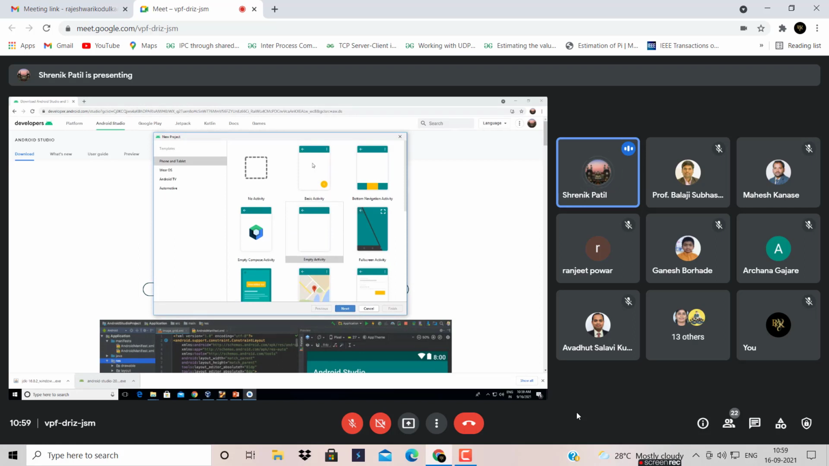Now here they show you some templates. We always choose the first one, that is Empty Activity. Up to this point we have seen how to install the JDK, how to install the Android Studio, and how to set the Java variable path. When you choose this Empty Activity, it creates the first basic Hello World application.